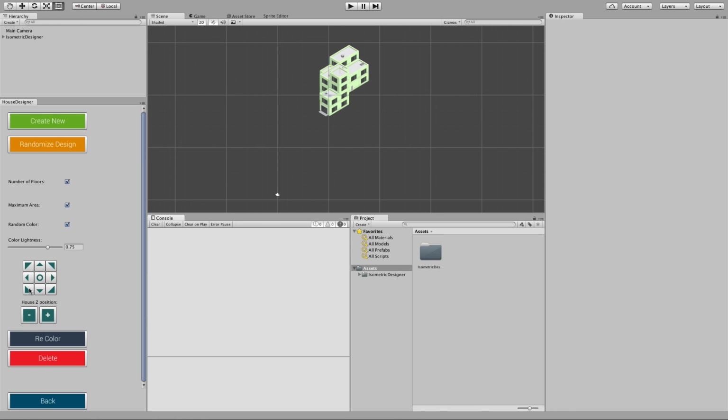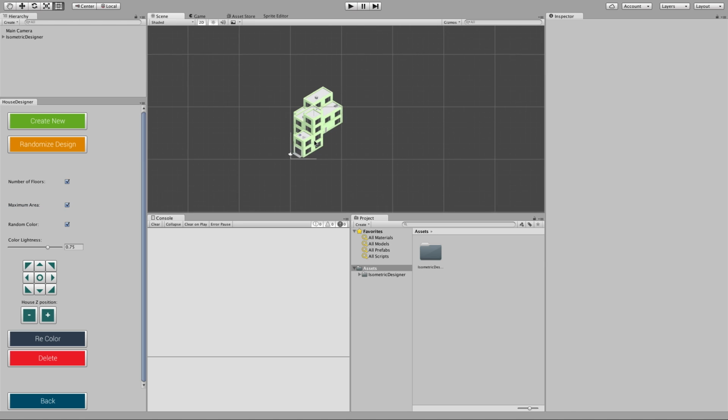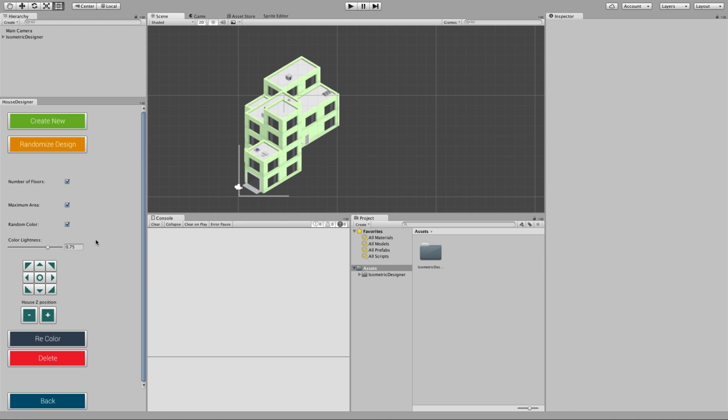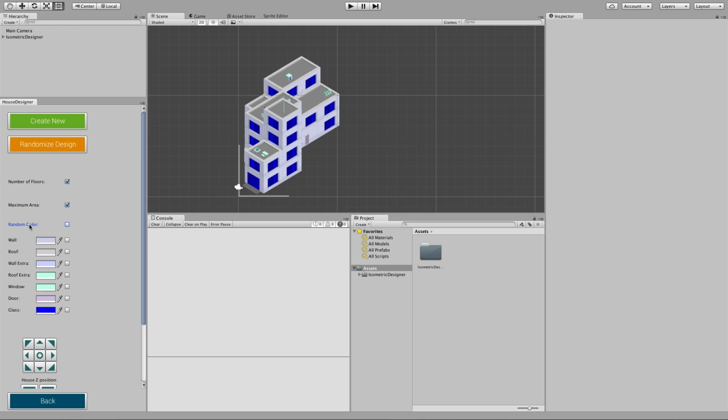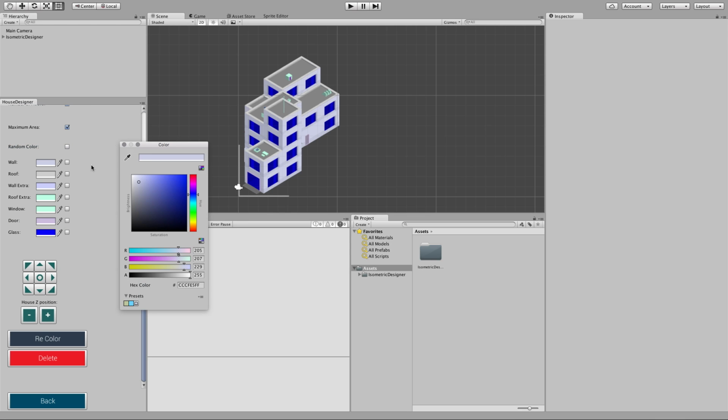So now what we need to do is bring this to 0. I'm gonna show you some few more things about the coloring. Okay, so this button here, the recolor, will randomly colorize the house. But if you don't want it to be randomly colorized, you can just remove this random color and you can set whatever color you want.